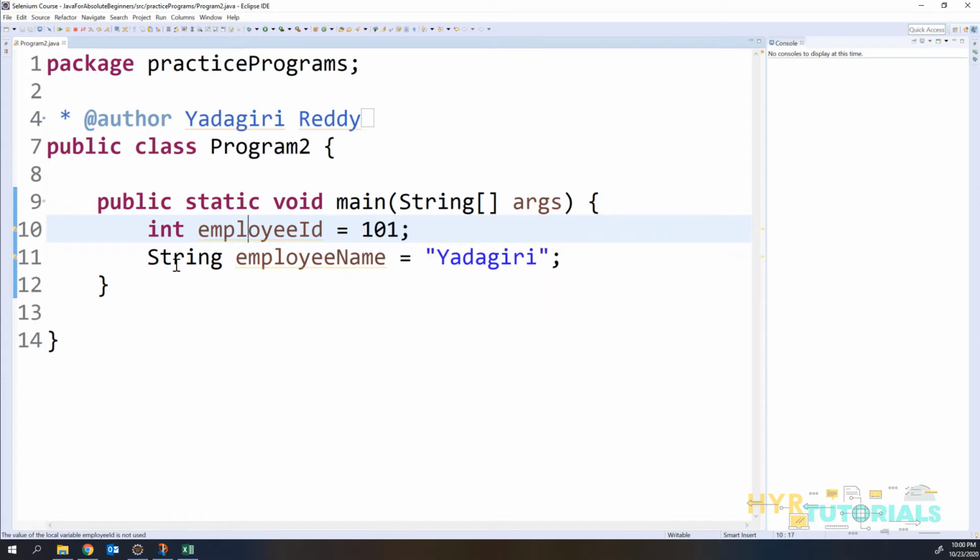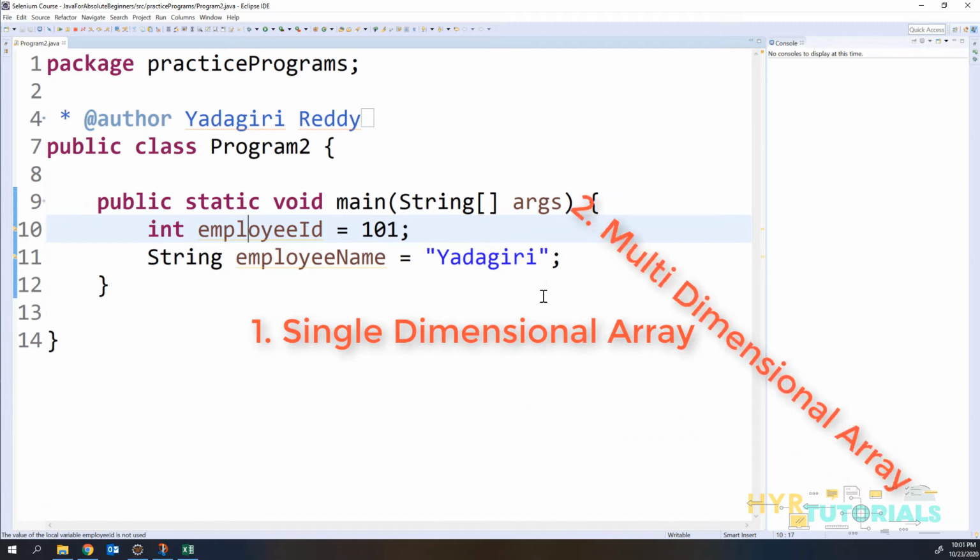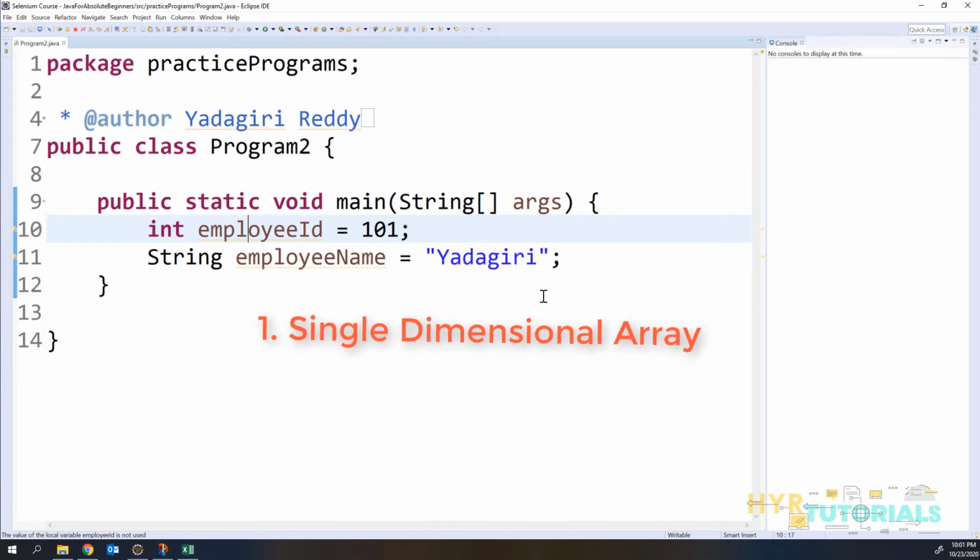We have two types of arrays in Java: single dimensional arrays and multi-dimensional arrays. Let's see each of them individually. First, the single dimensional array. In the real world, we have two dimensions, horizontal and vertical. In a single dimensional array, you will have only one dimension, that is, only the horizontal dimension.